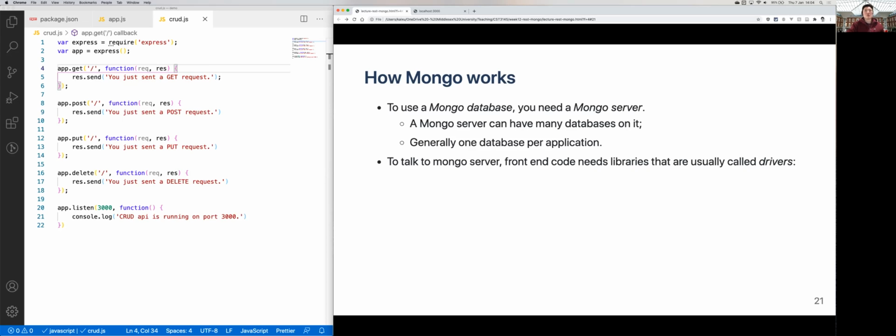Okay, and to talk to the server, either saving or reading data, you need something called drivers, which allow you to talk to the database. Each programming language has its own drivers. We're going to use the driver for Node.js, but there are also drivers for Java, Python, C, etc.